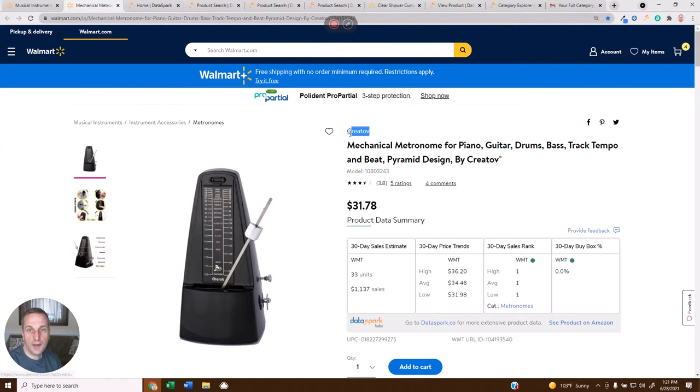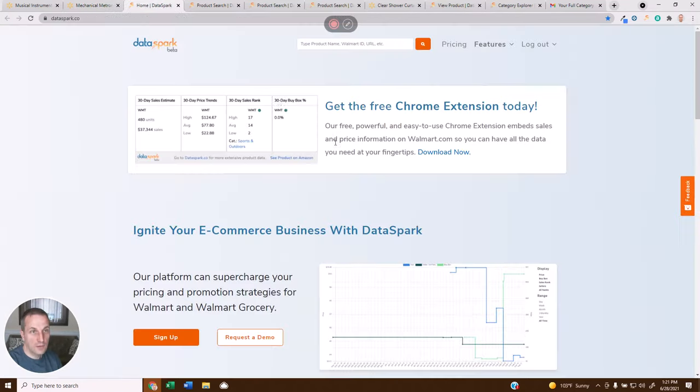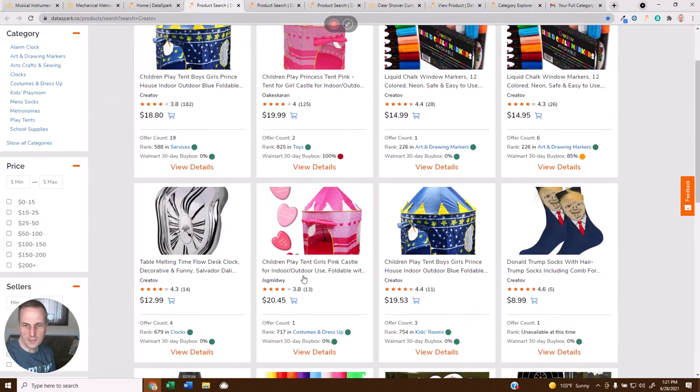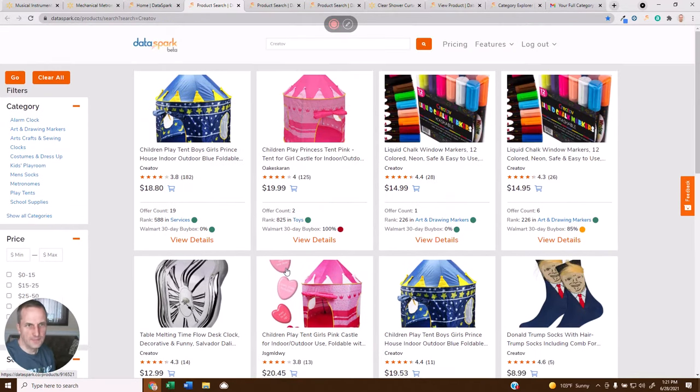So I can simply do that by taking this creative, putting it right here into the brand search on dataspark.co, and I'm going to get a list of results. Now, when you use a brand search, you're going to get most of the brand. You'll see there's some items on here that don't belong to this brand, but that's okay. We can just skip past those.